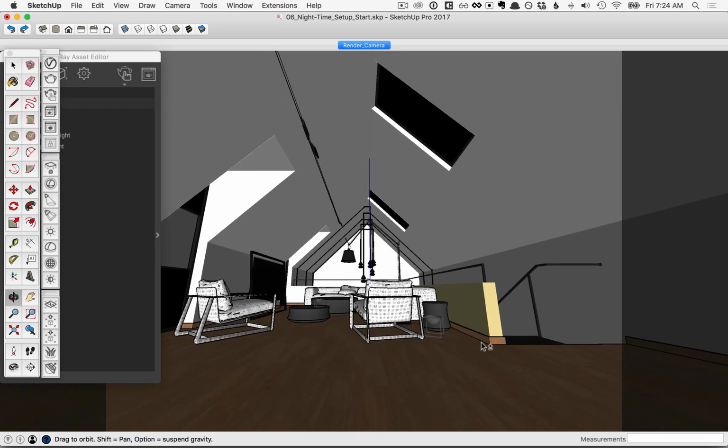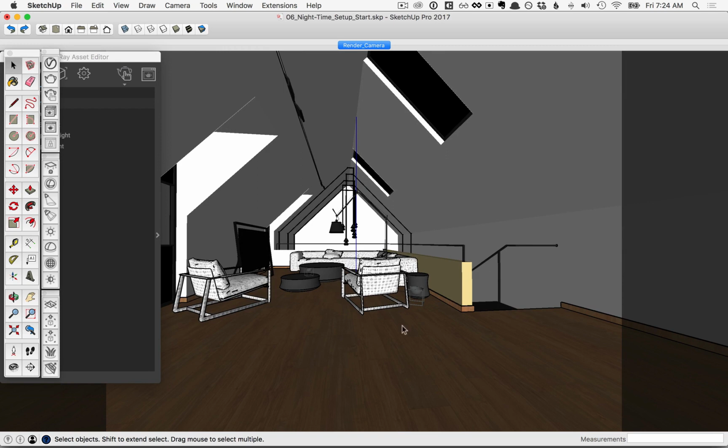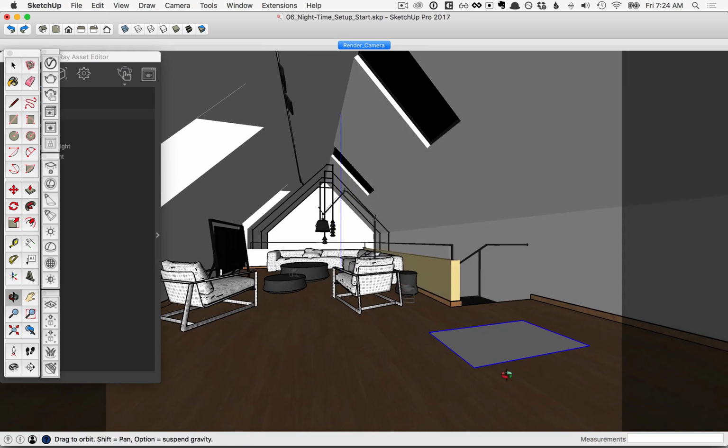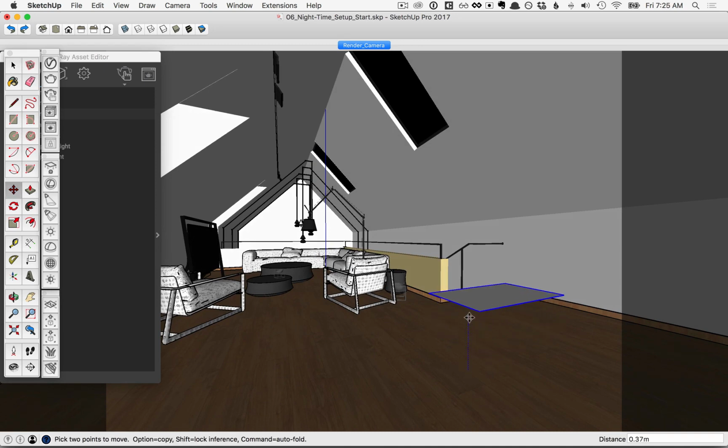One last thing, on the floor next to us here, we'll draw a plane light. So click on that tool and draw one on the floor. Then let's move it up. And it's going to be a fill light, so let's point it back at the space.